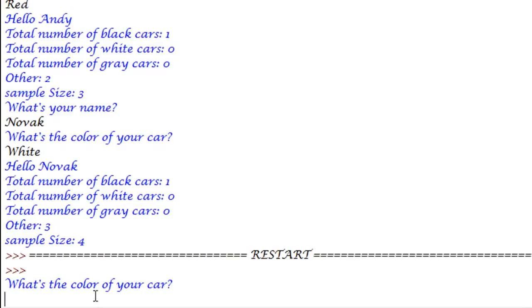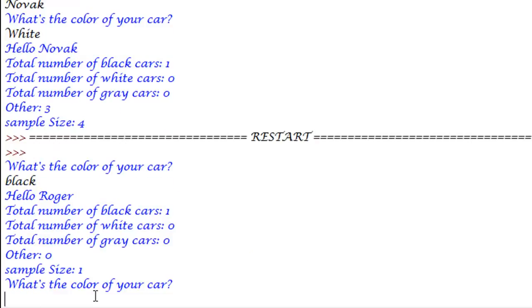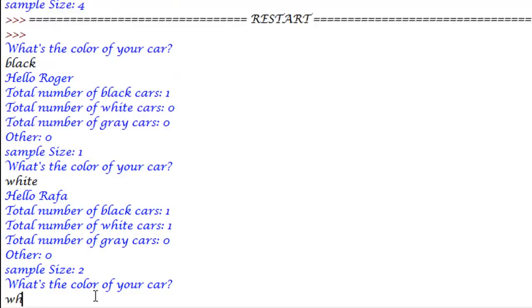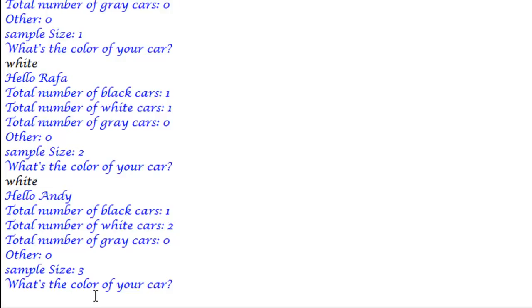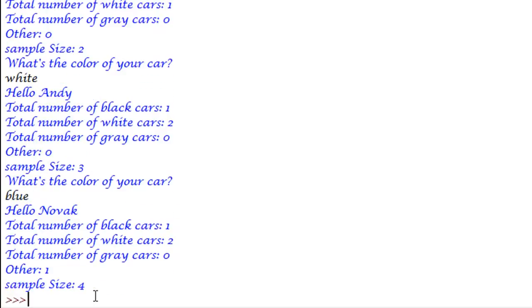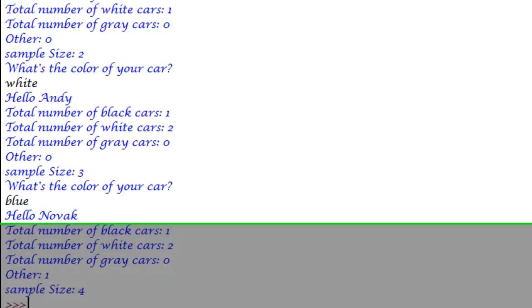So now I don't have to type in names, I can just type in colors, and I'm gonna make sure that I type in all small case letters this time. So black, and let's say white, and let's say white again, and let's say blue, right? So let me scroll up to show you guys the output.